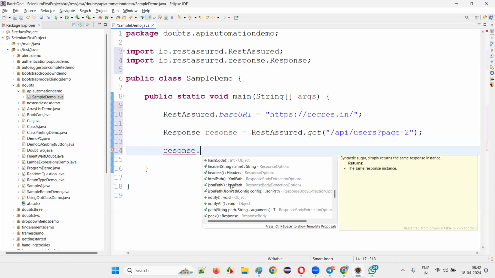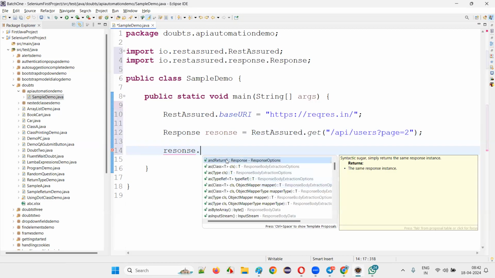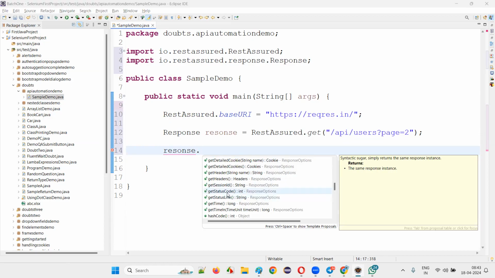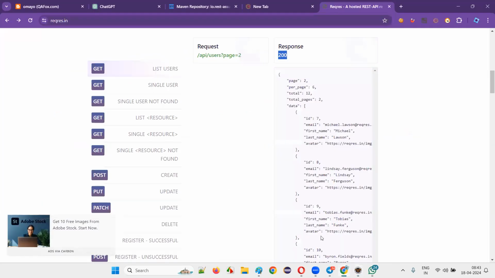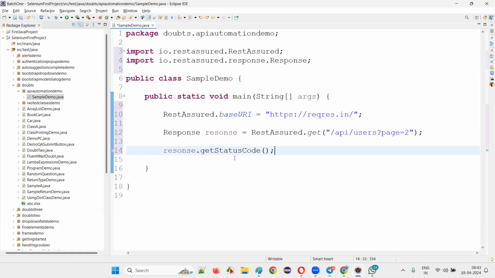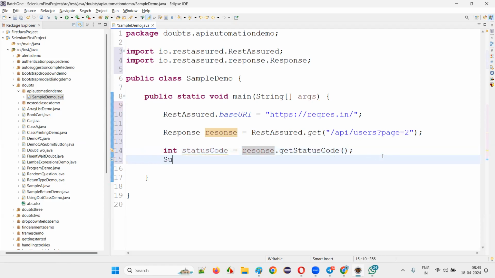You can get the response code. Where is the response code? Any method is there for response code? Let's see. Get status code. I think status code, I guess, right? That's status code only, right? You see here, this is a response code. I'll just print it out. It will return in the form of int. Status code is equal to, I'll print it out. System.out.println, I'll print the status code.